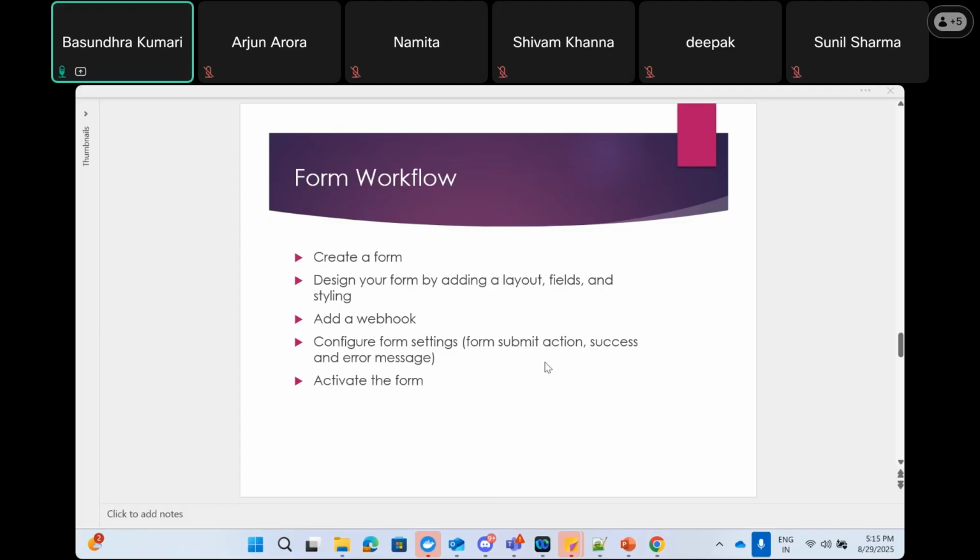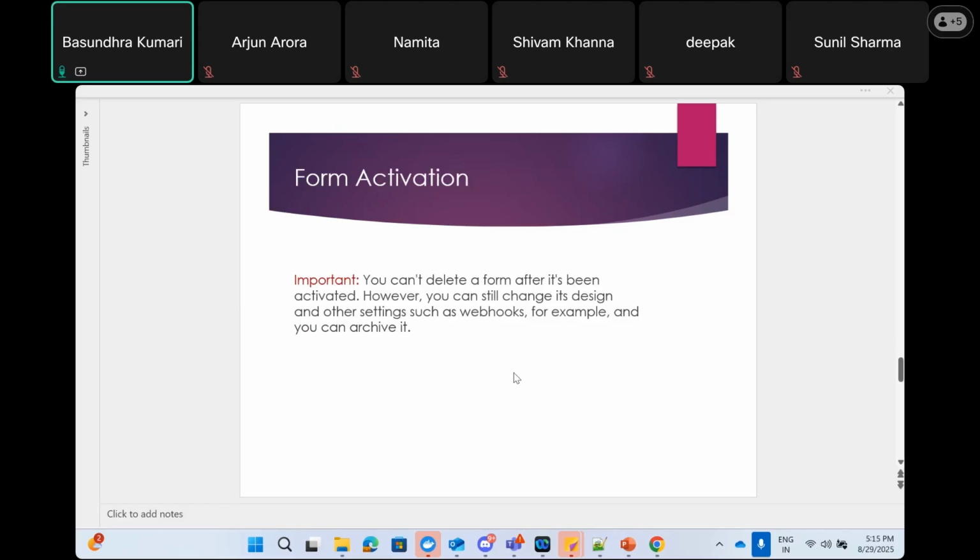There's one catch here: if your form is activated, you will not be able to delete the form. However, you can still change the design and other settings such as the webhook, but the form will not be able to be deleted. If your form is no longer in use, then in that case you can archive it.